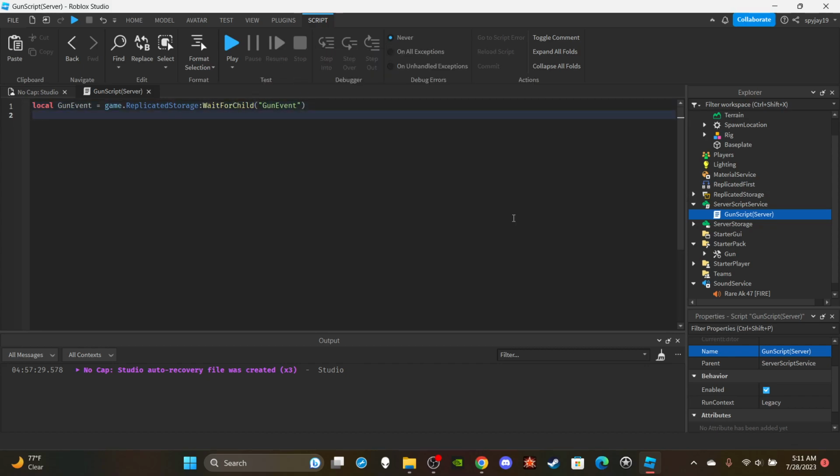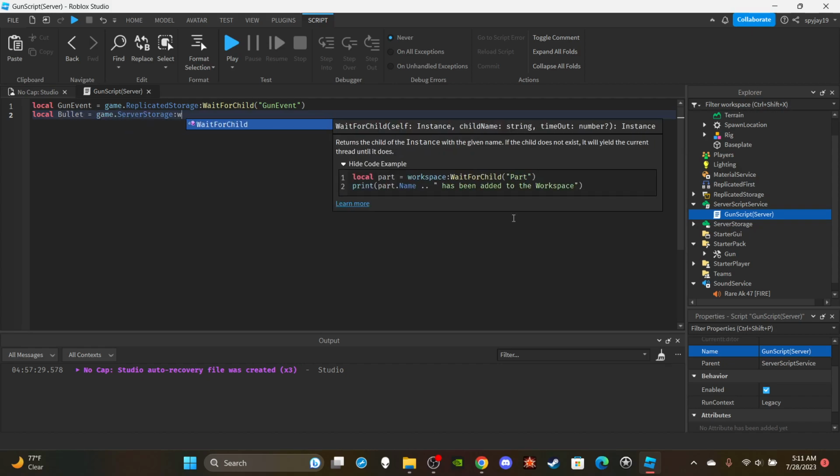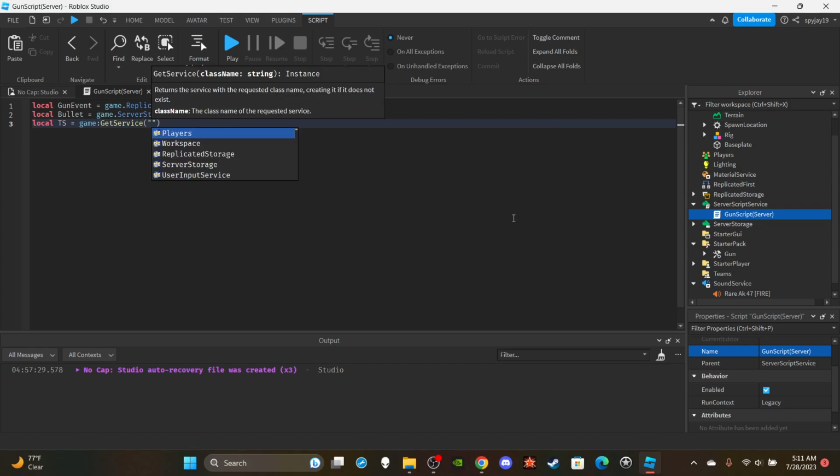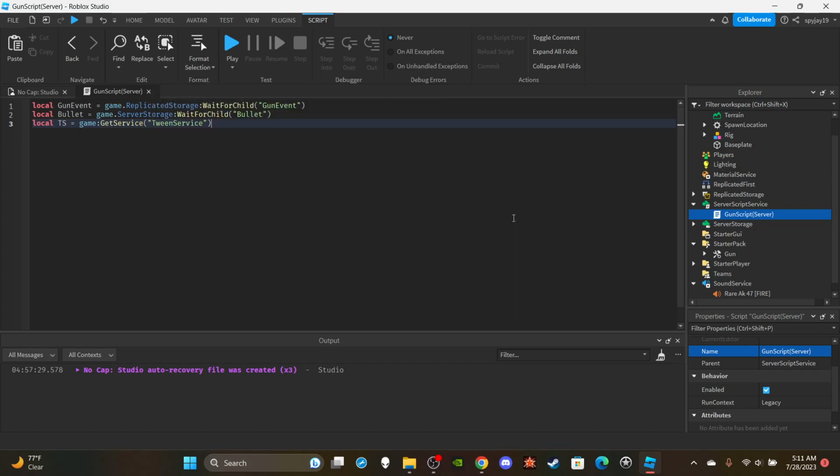Then we're going to retrieve the bullet. Local bullet is equal to game.ServerStorage:WaitForChild("Bullet"). The next thing we're going to get is the tween service. Local ts is equal to game:GetService("TweenService"). And for our last variable, we're going to get the sound service. Local sound service is equal to game:GetService("SoundService").